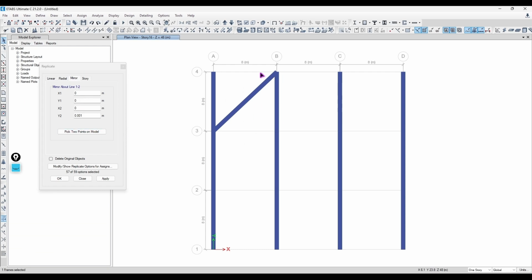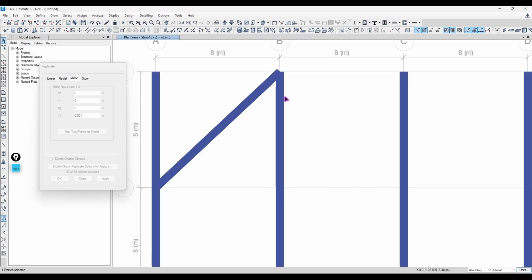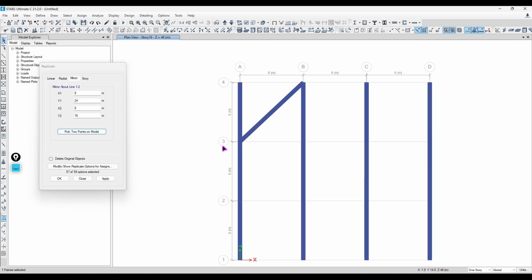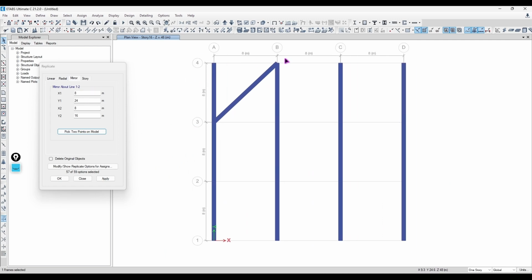I don't know the exact place I want to mirror it, so let's say I don't have the coordinates, or I'm too lazy to keep on counting or calculating the coordinates, so I'm just going to click on pick 2 points on model. So this is my datum to be mirrored on. I want it to be mirrored along this line. And it automatically puts it, this line is 8 meters from the origin, 24 meters from the origin, and in the second x direction, about this point is 8 meters from x, and this point as well is 60 meters from the origin, or from y, right?